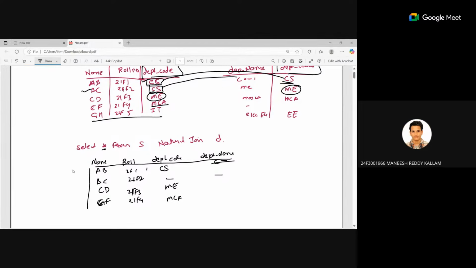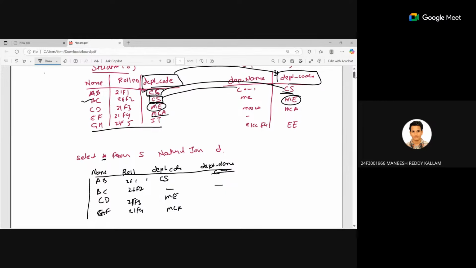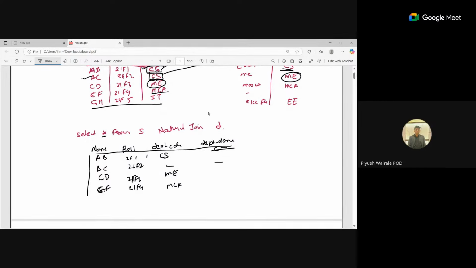Sir, but data can't be like that, right? Like, if there is no department, how could a person be a student of that department? No, yeah, we know that, but I have just discussed this to understand. Okay, like that. So this will be there in the output.